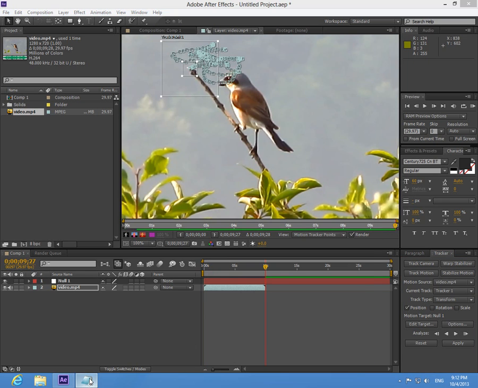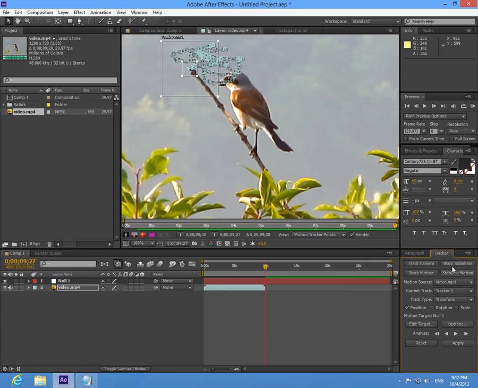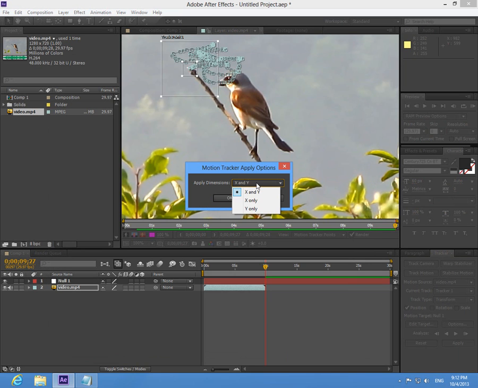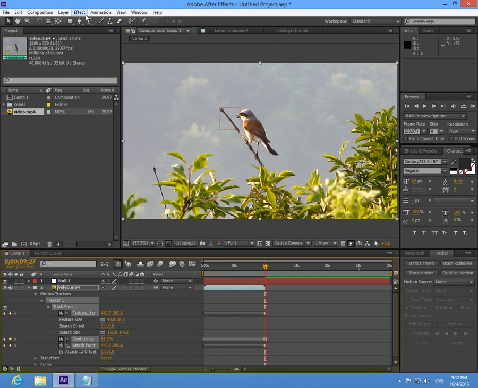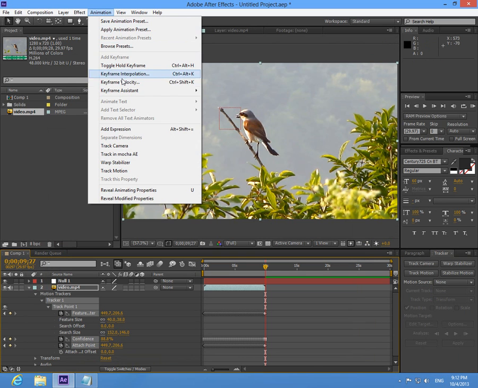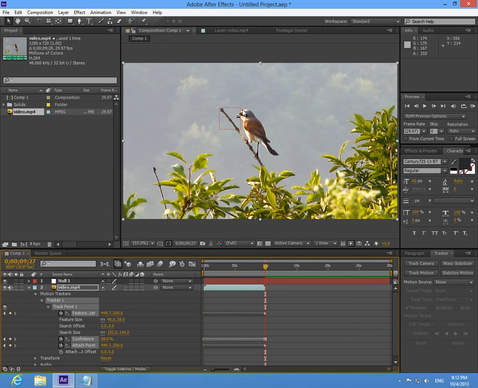Okay, it's done. Now apply the tracking. In the tracker window, click the apply button and accept X and Y coordinates. Click OK. Now let's do the easy ease function. Go to Animation, Keyframe Assistant and Easy Ease.